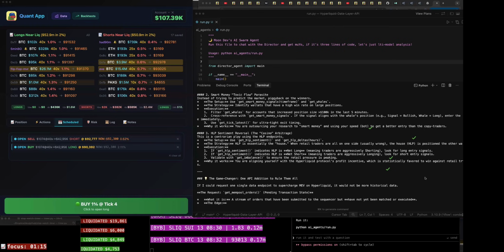Interesting. Okay. HLP sentiment reversal, the casino arbitrage. This is a contrarian play using HLP endpoints. The setup: use HLP sentiment. Again, we're watching HLP, which is the biggest market maker that turned $1,000 into $113 million, watching every single trade that they have. The strategy: HLP essentially is the house. When retail traders are all on one side, they're usually wrong. The house, HLP, is positioned the other way.